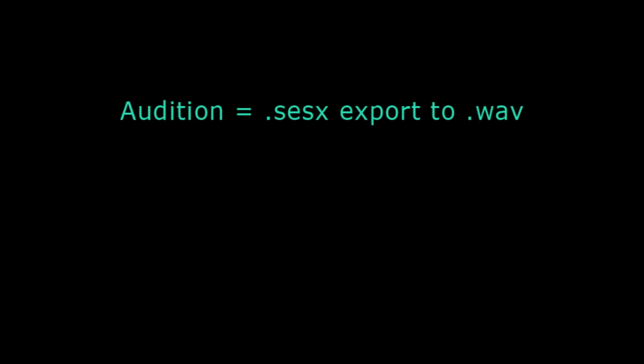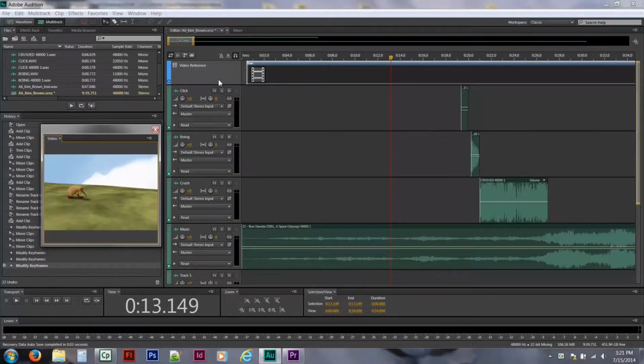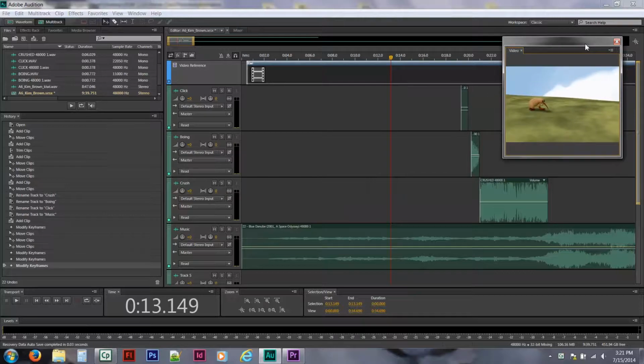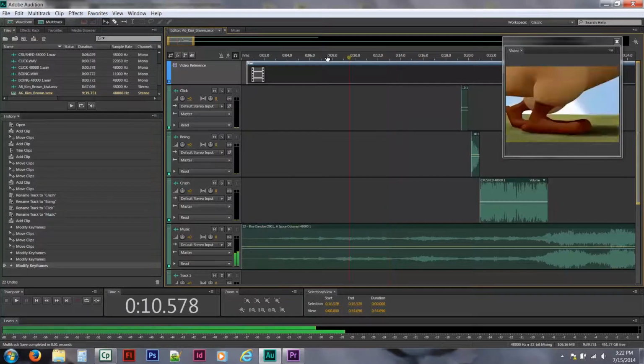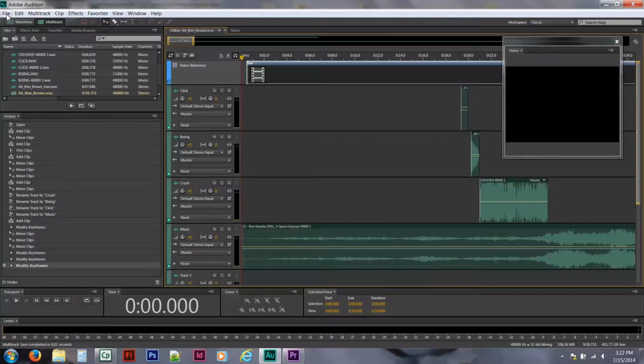The extension given to an audio file in Audition, what is that? .sesx. That is what you use in Audition, right? You save the file, and it has all the tracks. And you can add a video track, so you put your video up there so that you can actually line up your audio with your video. When you're done, you save it. Then what do you do?